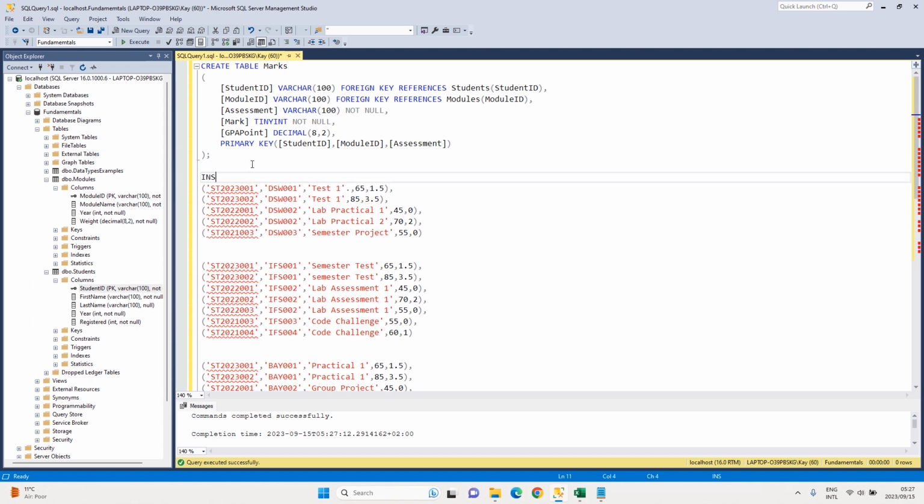So let me just go ahead and write our insert statement, our table name, which is marks, and we'll be inserting the student ID, and the module ID. And assessment. This is why I love copy and paste, because it's just easy and straightforward. And your GPA, and then you just put values.